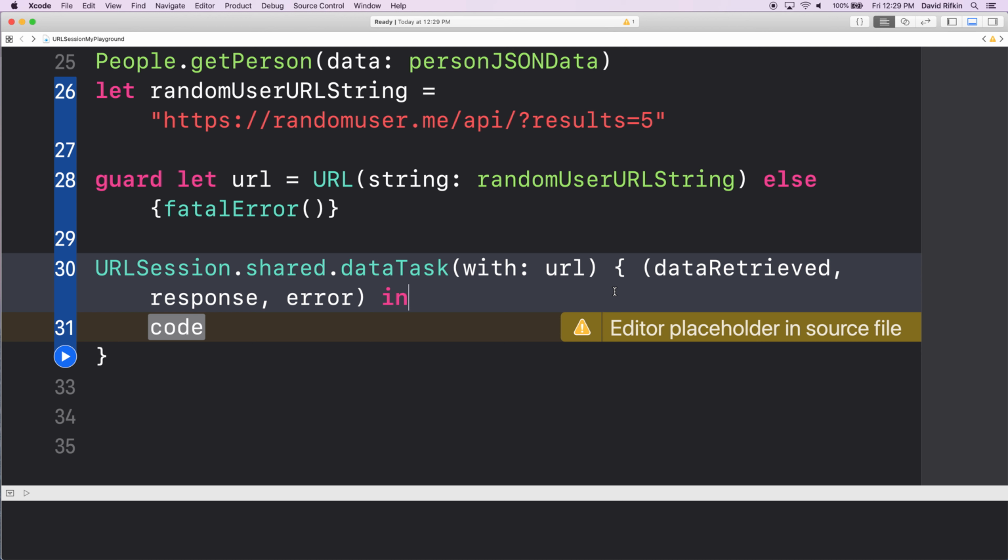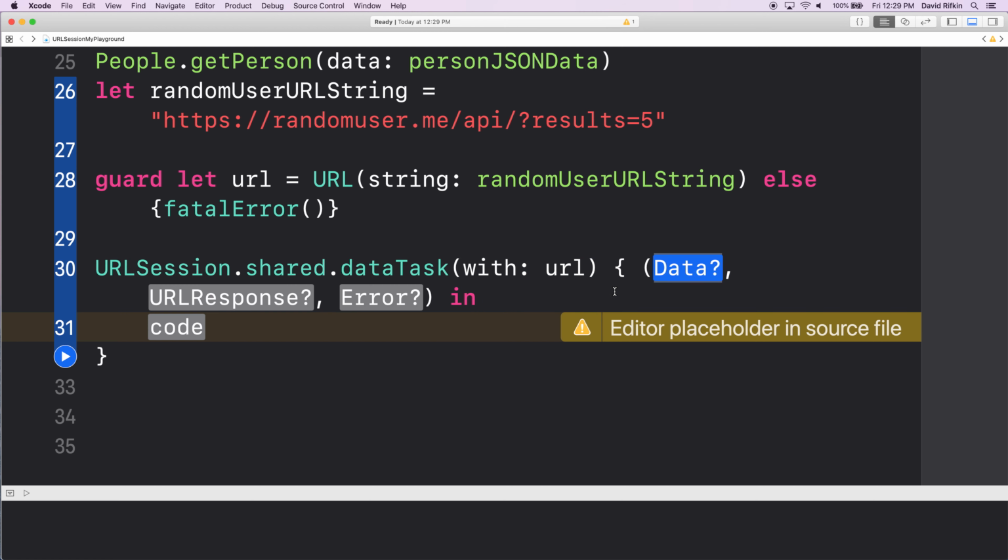What do you think data is? Sorry, I'm being facetious. They tell you what data is. Data is of type Data. So they have decoded that JSON for you. I'm sorry, they haven't even translated that information into JSON.